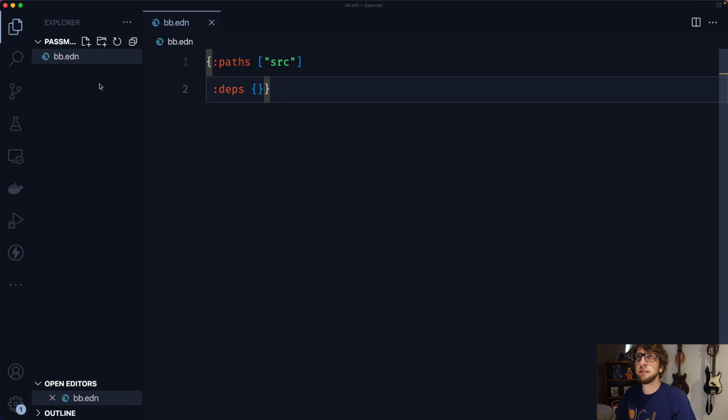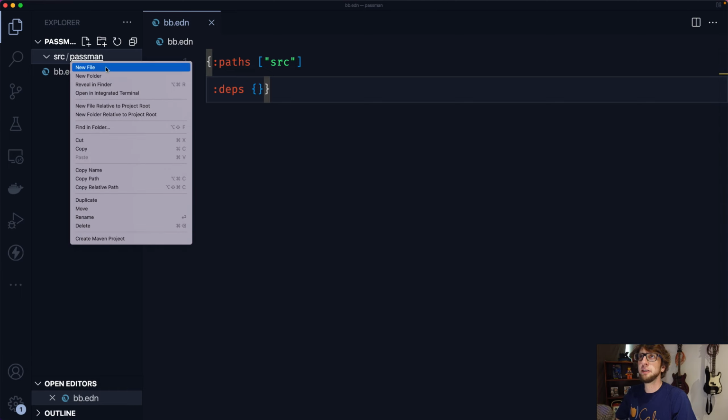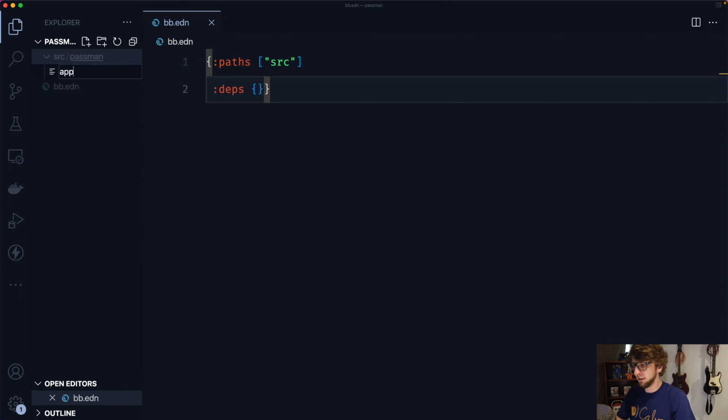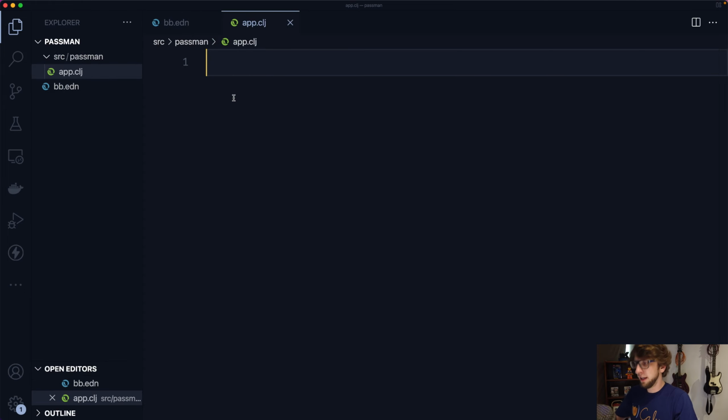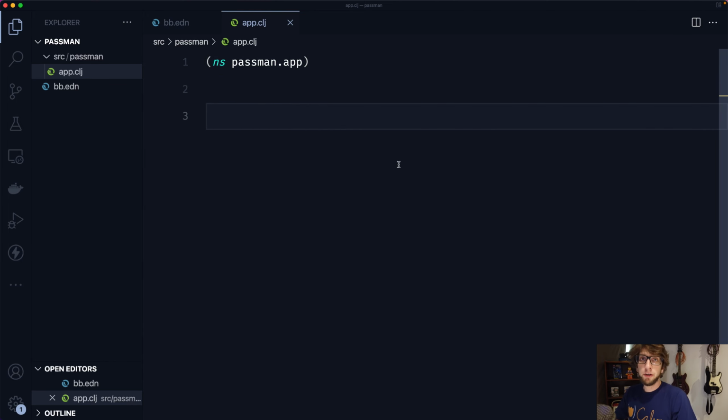So I'm going to save this and let's create a new folder here called source. And inside of that folder, I'm going to create another directory called passman. And inside this passman directory, I'm going to create an app.clj file. And then I'm going to namespace it as passman.app. Save this. So now I want to create a main function.